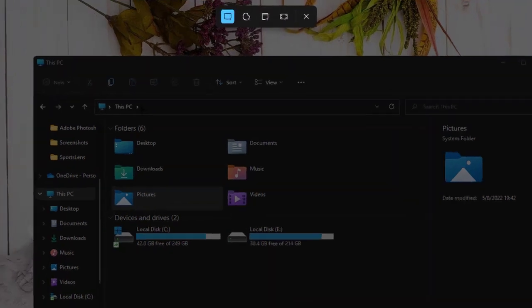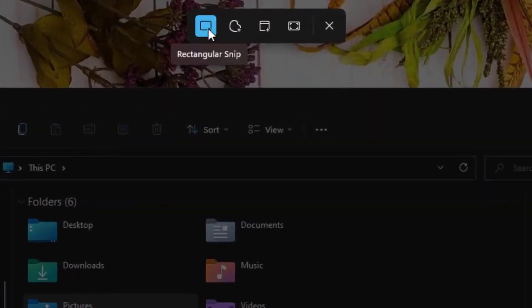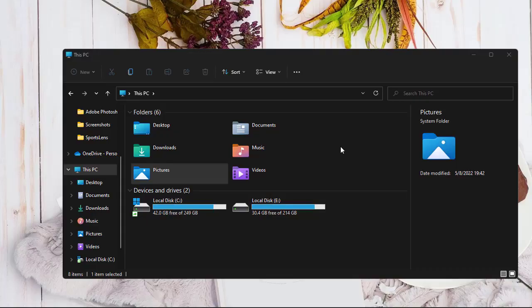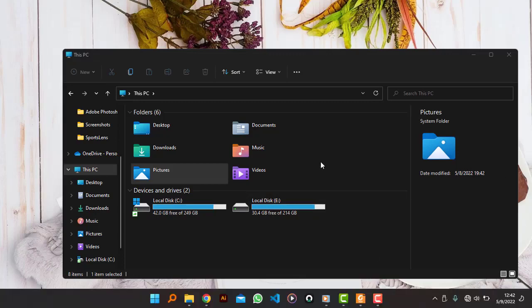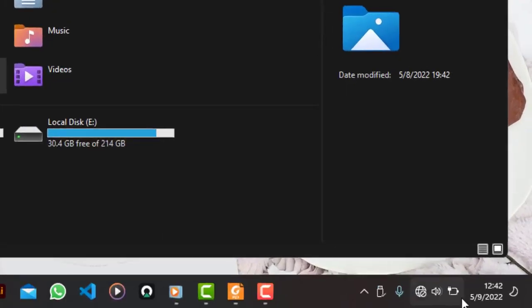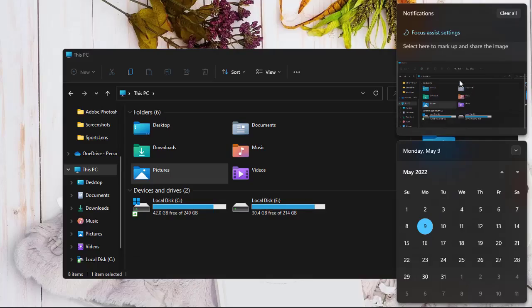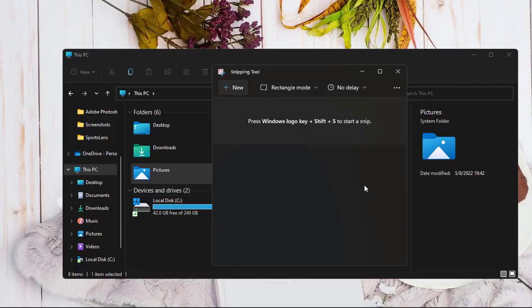If you want to take a section of it, just use the first option, the rectangular snip. If you want to take only a window, you can use the third option that says window snip. And if you want to take the full screen, you can just use the full screen snip. So that is the easiest way to launch the Snipping Tool and take your screenshots very fast. Something else: if you take your screenshot and the Snipping Tool does not show up on your taskbar or does not pop up, to find it, just go to your notification tray and look for it on the side. Click on it and work on your screenshot.